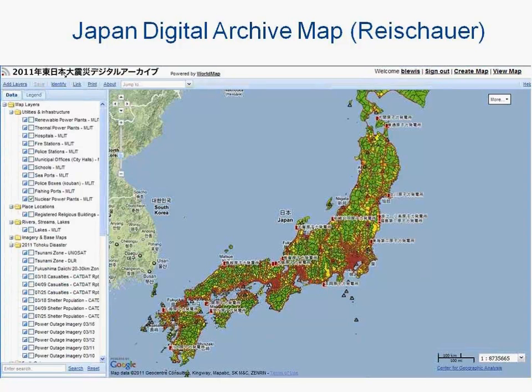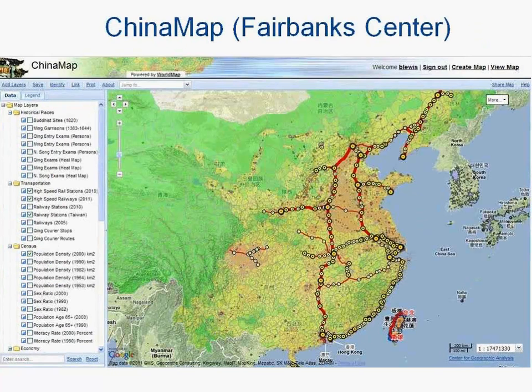This is the Japan Digital Archive developed by the Reischauer Institute. We're doing the place API for this. China map, funded by the Fairbanks Center. Tons of really beautiful, great data here. In most of these map collections, these are data sets that don't exist anywhere else.